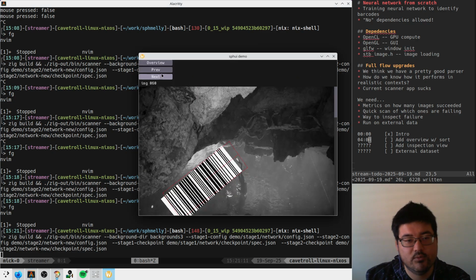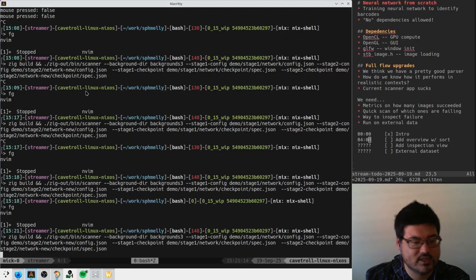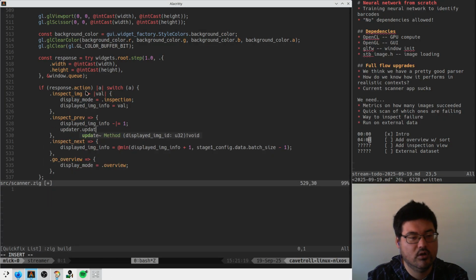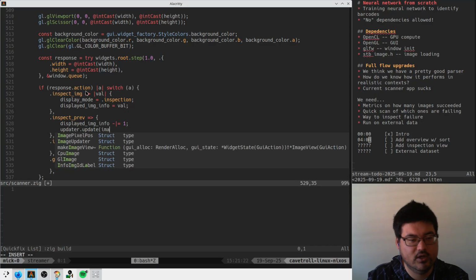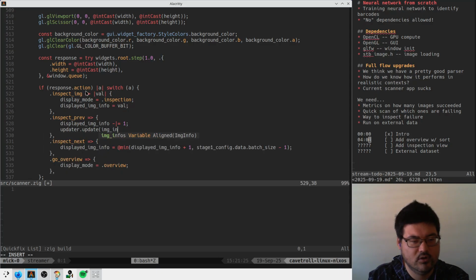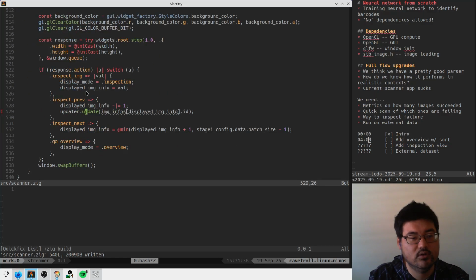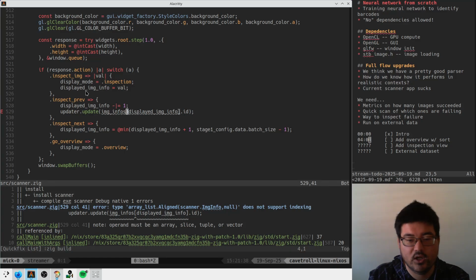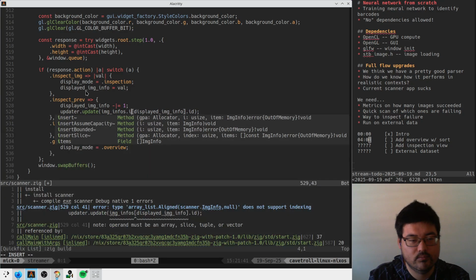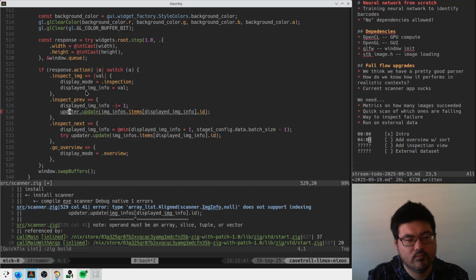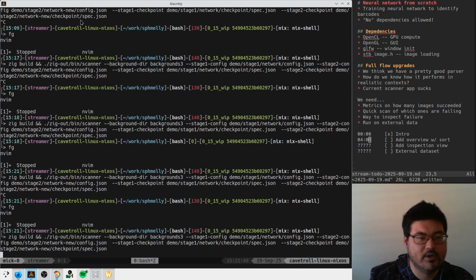Does that work? So I go to 60, we should go 45, 34. These guys are not calling update now. So image updater update with display image infos, displayed image info ID. Something like this. Why doesn't it like this? Oh, items. Okay. That better?